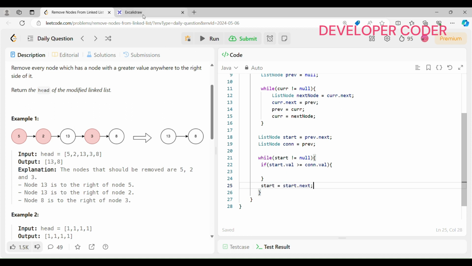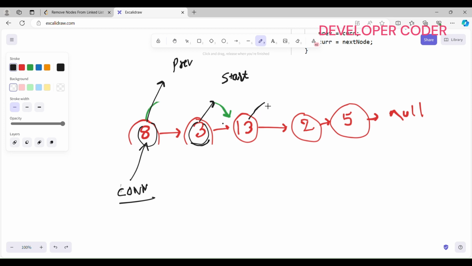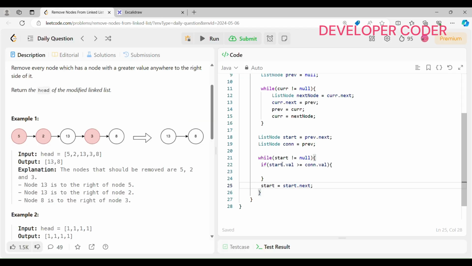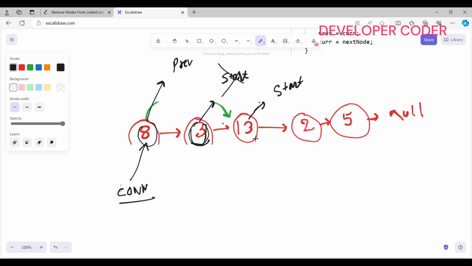Okay, start is going to move forward. Now my start reaches this position. Because this value is not greater than my connection dot value, I don't have to do anything. Now my start reaches this position. Again I have to compare if start dot value is greater than or equal to connection dot value. Yes, start dot value is 13, and 13 is greater than my connection dot value.